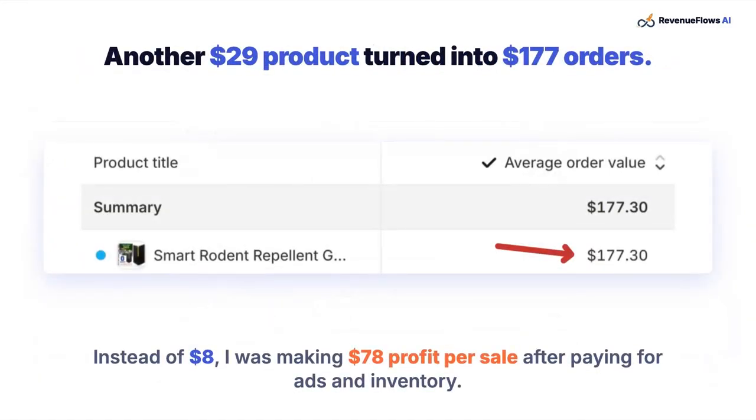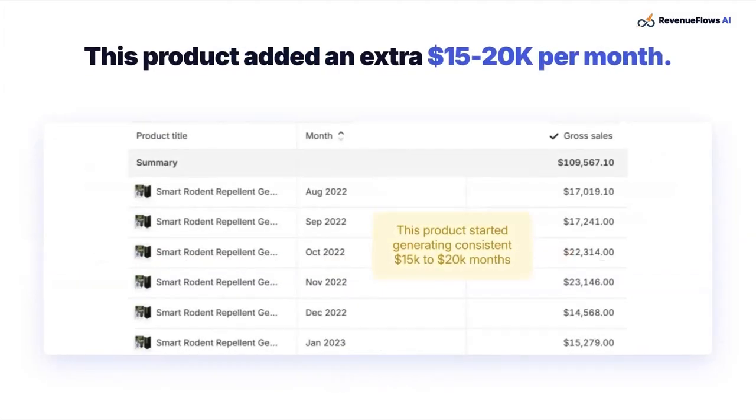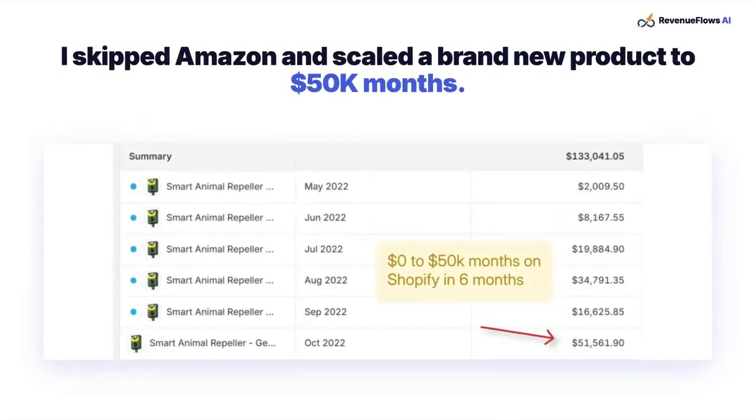So then I took another product. This one was sold on Amazon for $29, and I turned it into $177 sales. And in this case, instead of just making $8 profit on every sale, I was making $78 profit after paying for ads and inventory. This product added an extra $15,000 to $20,000 per month into my business.